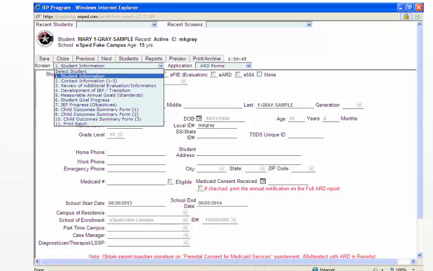The Preview tab. You can preview what you have input and you can print from here. It will print only the screen that you were on. The Print Archive tab. You can print and archive from this screen. You would use this when you are closing out IEPs for a new annual ARD or at the end of the school year when you need to archive your IEPs.